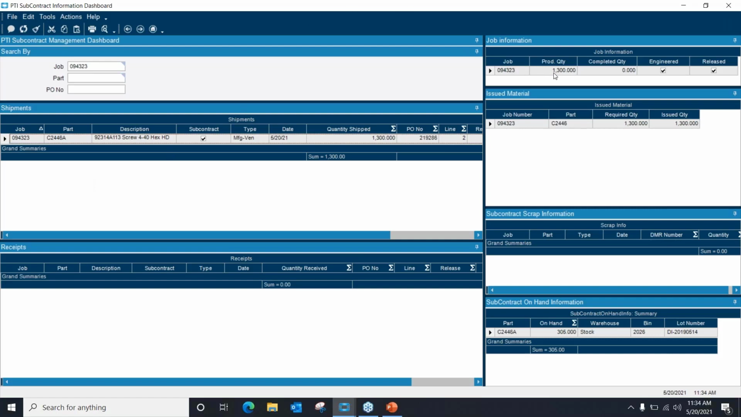Here's the job, how many we need to produce, how many have been completed. This tells the material that we sent out with its job number, how many are required and how many we issued. We don't have any scrap information because this was just sent out this morning. And then here's what we have in stock. Now you'll see that we do have some on hand in stock, but that was from a previous run. So at least we know we can keep track of, are we running short? What's going on with these parts?